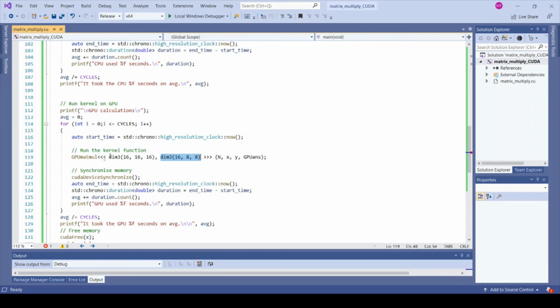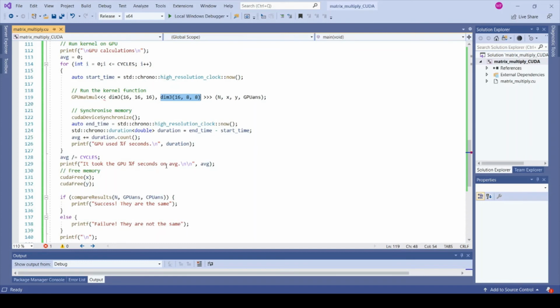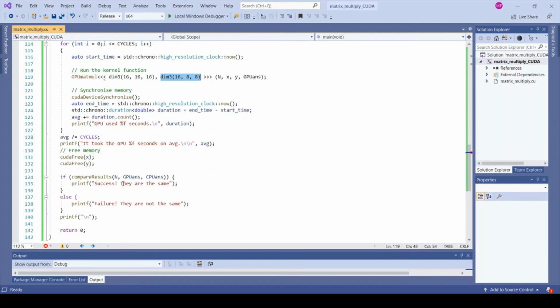And immediately after the kernel call, we have the CUDA device synchronize function, which synchronizes the memory so that the CPU doesn't go ahead and use some memory while we're running this, because this blocks the memory, and then we free it up with this function. And at the end, we compare results and see if that's successful or if it's not.